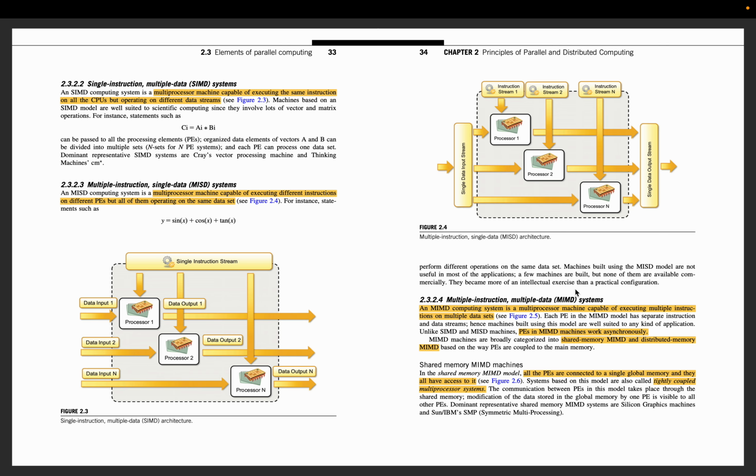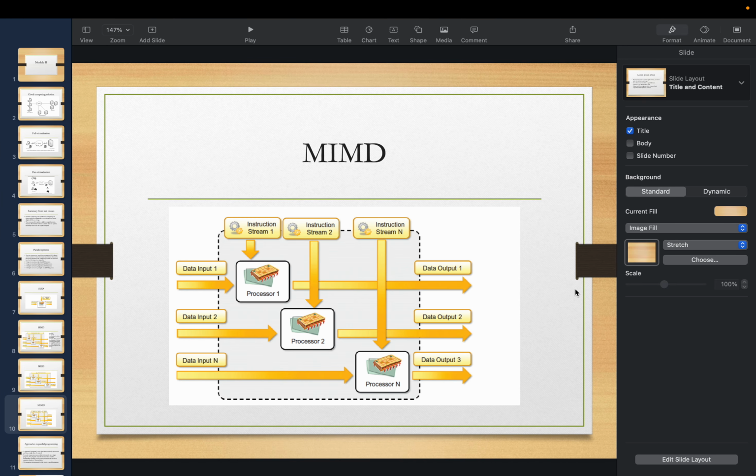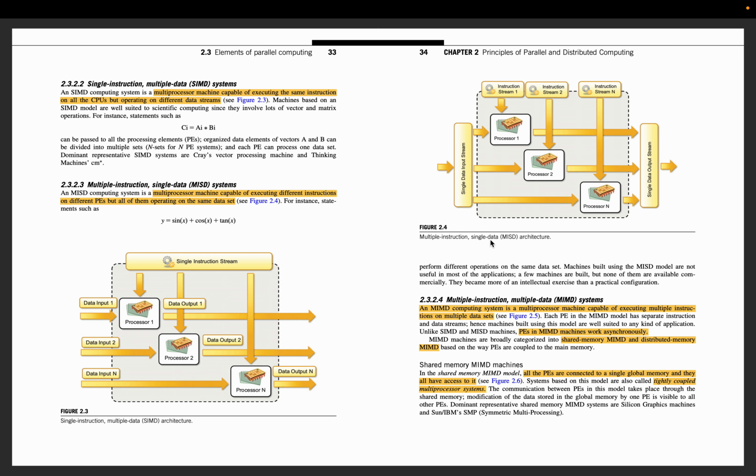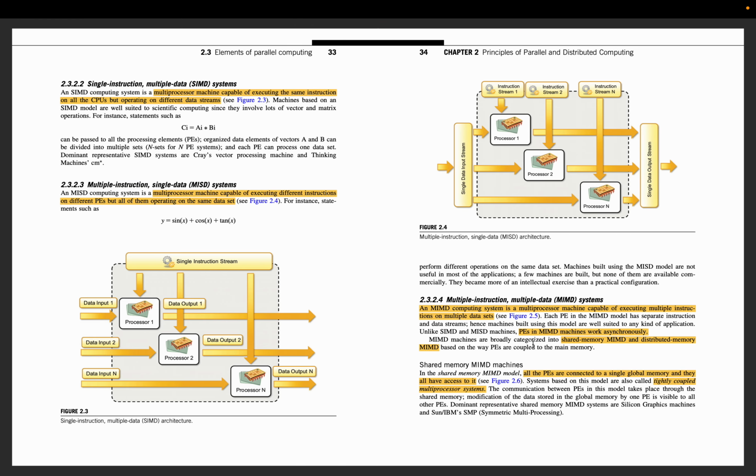Now comes MIMD. So, multiple instruction and multiple data stream. Okay. So in multiple instruction, multiple data, you can see stream 1, stream 2, stream n, and different data inputs to the same processor. So each processor is having different data and different instruction. So it's like a collection of SISD, and then outputs are given out. So this is MIMD machine.